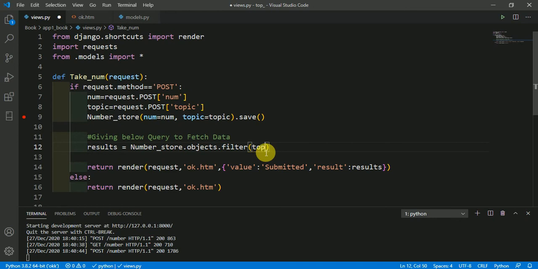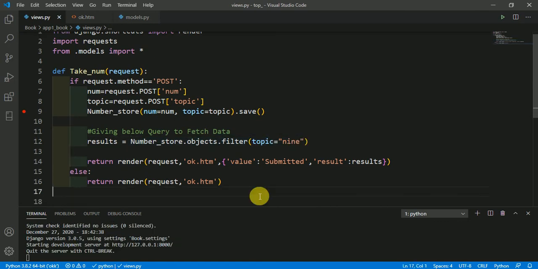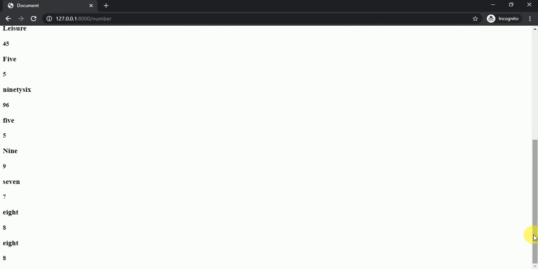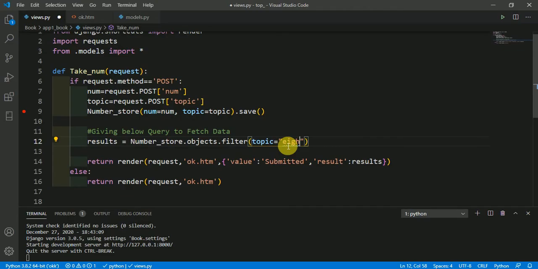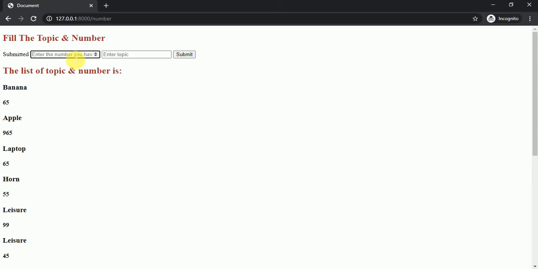Suppose I am giving a filter here that I want only 9. So it will give all data having topic 9. Let's see. But here we have only one data from 9. So I am writing 8 because we have 2 data from the 8. Okay, let's save it. Entering anything here. Suppose I am entering 1. Okay, you could see here. So using filter you can fetch out multiple data from the database, but with get you could only fetch one row from the corresponding table in the database.